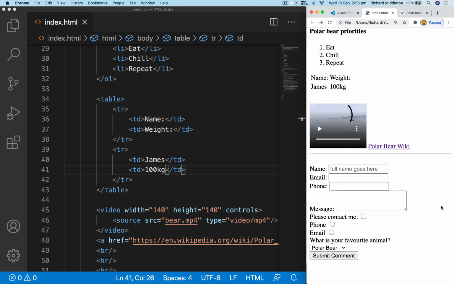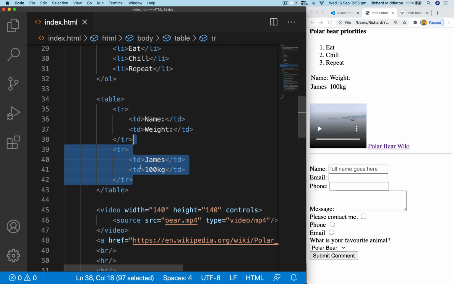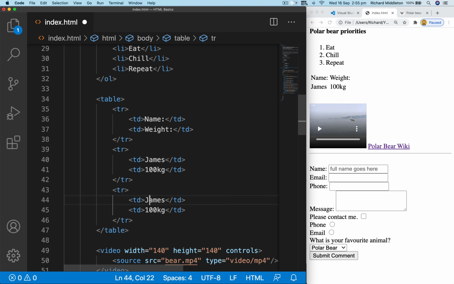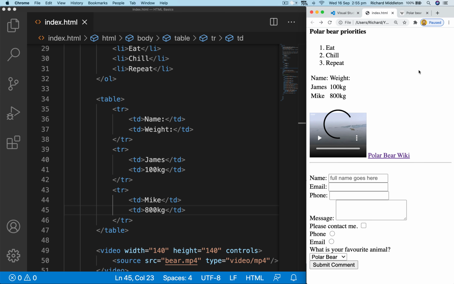We give that a save, and we can see that the name James is underneath. So it's looking pretty good. Let's do another polar bear. Let's copy this tr here. Let's call this Mike. And Mike's a bit of a fat lad. So Mike is going to be 800 kilograms. So he's a big lad, is Mike. And you can see it's dropped down the way it should.